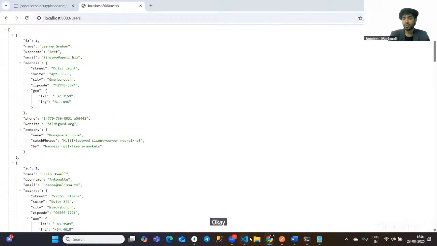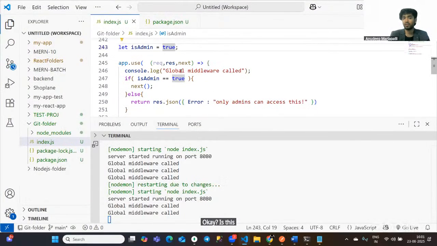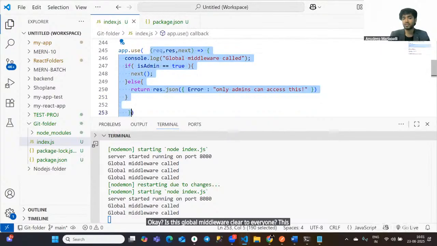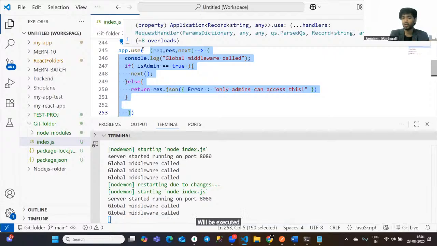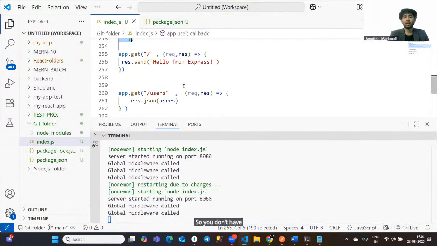Okay. Is this global middleware clear to everyone? Whatever I'm passing inside app.use will be executed for each and every request. So you don't have to write this middleware again and again for each and every request. You'll just write this one time and then you're set.